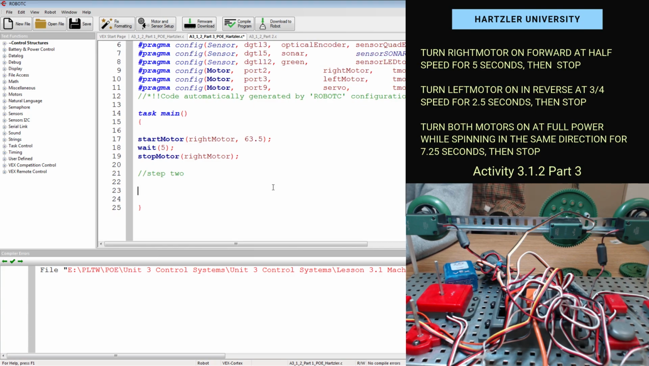All right. Now we're going to type in our next one, and we're going to turn our left motor on. So we have to start motor. Oh, not capital. Motor. There we go. And we're doing our left motor, and we are doing 3/4 speed, which is 95.25. Then I need to wait 2.5 seconds. I don't know why I keep hitting that 4. Then we stop the motor. So stop motor. You actually have to spell everything correctly on this. And left motor.